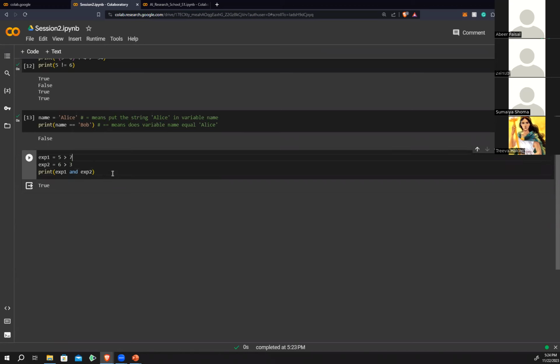However, if I change this 2 to 7 and I rerun the program again, as you see, the expression is evaluating to false, right? Because it doesn't matter that this expression 2 is true. Both conditions should be satisfied for the AND operation to output the true value.